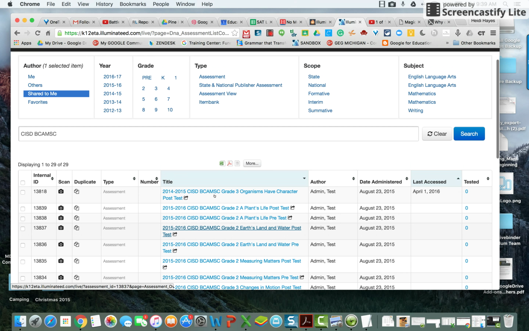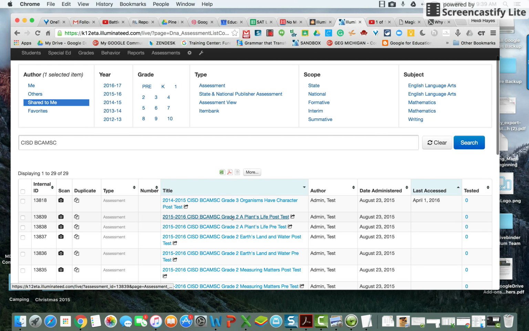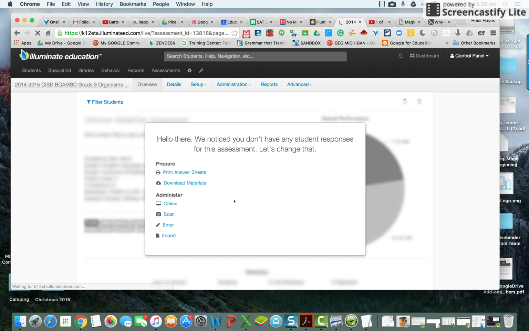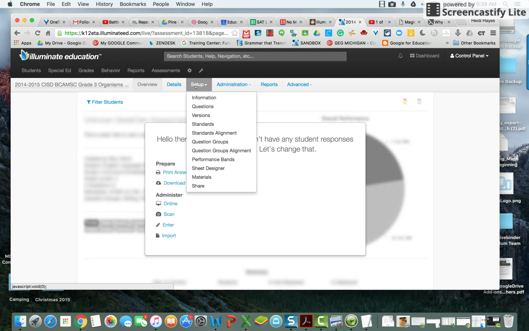You should probably go through each one of these, because when Calhoun ISD imported these in from Data Director, the performance band was the big issue and they just didn't come over clean. Let me show you what I mean. I'm going to click on this, and realize that what the performance bands look like in this assessment might not be what they look like in another assessment, which is why it's critical that you go through each one and make notes of which ones you want to change.